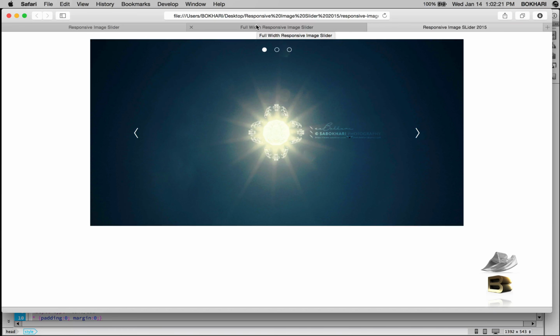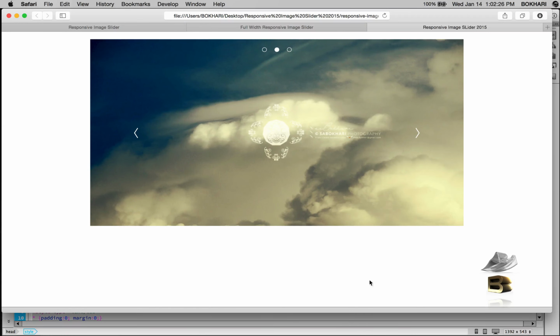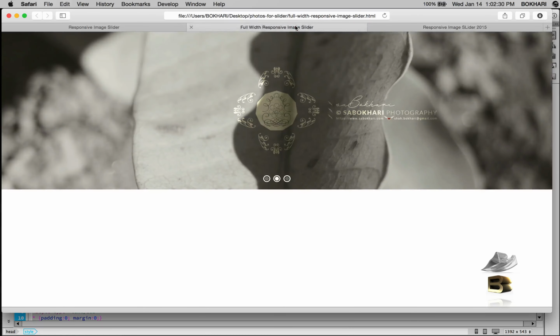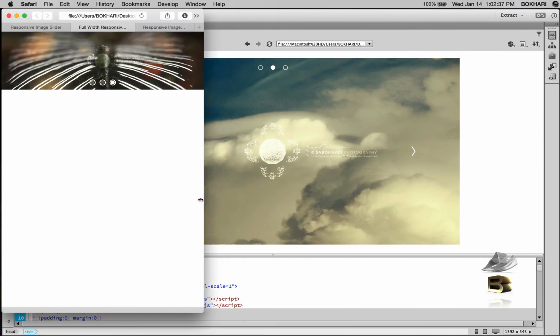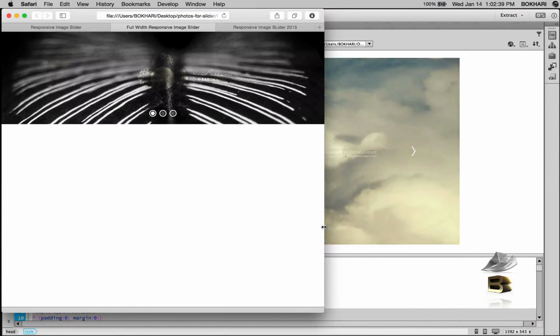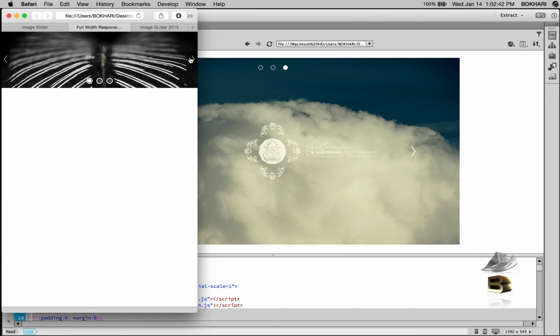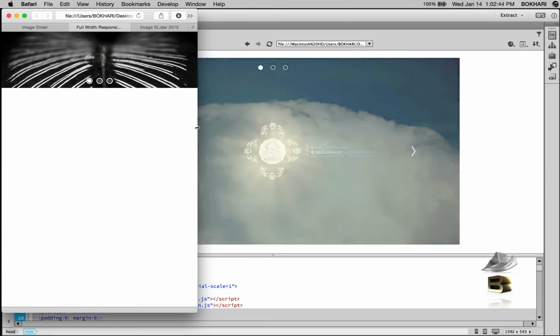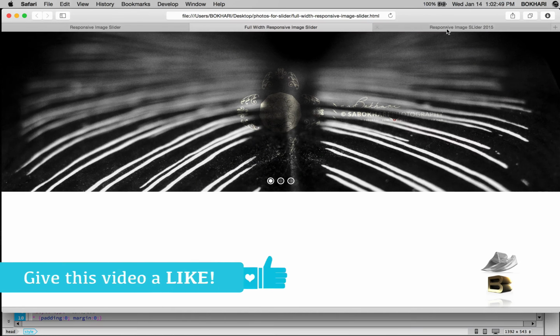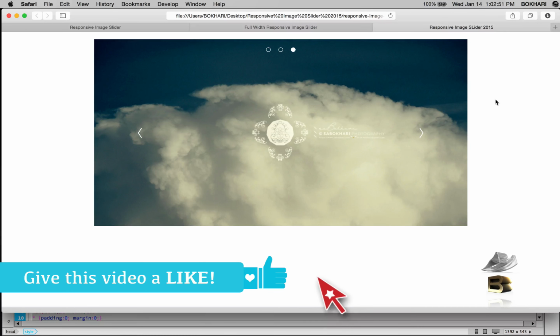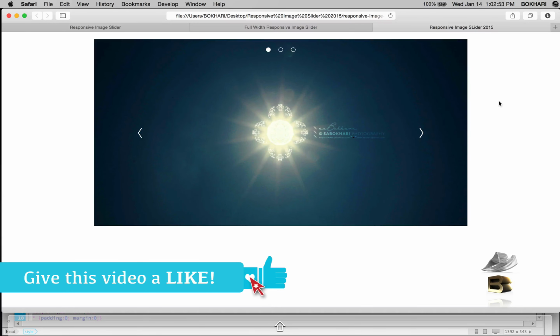So in the next video I will be showing you how to create a full width responsive image slider for your web projects. This is going to be the hero image, and it is going to be a fully responsive image slider. Okay, full width image slider. This is next.